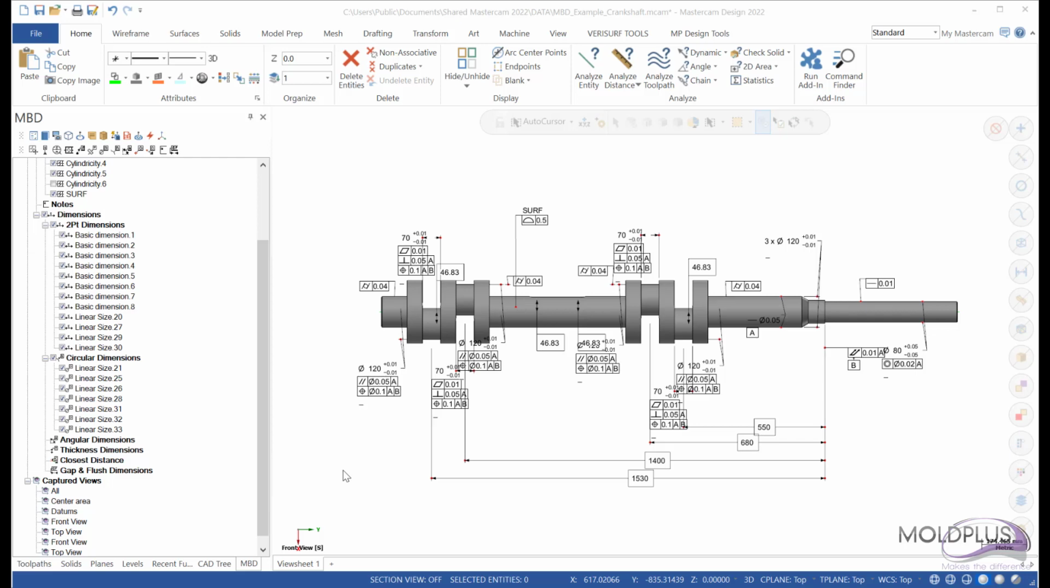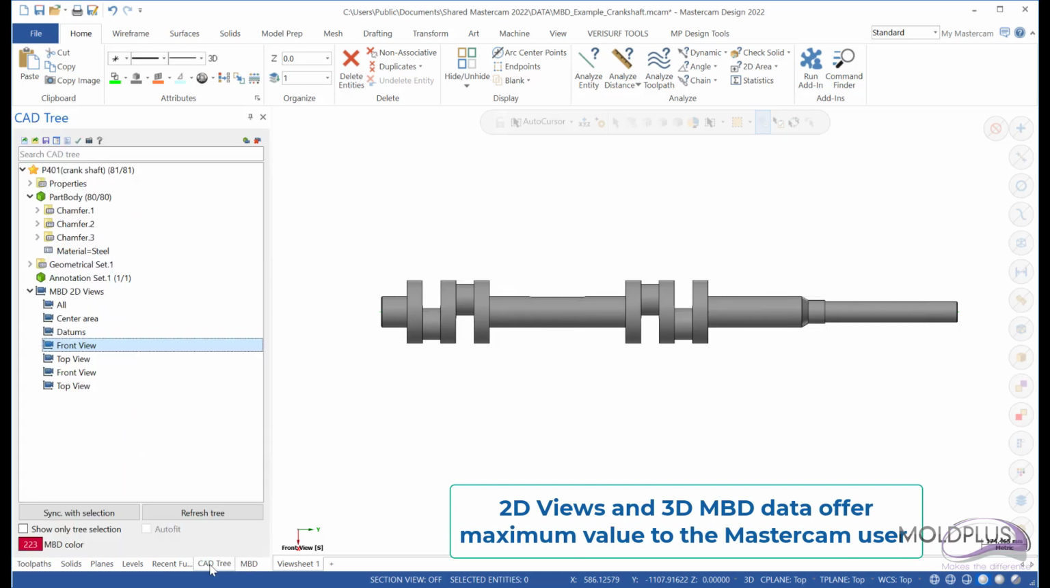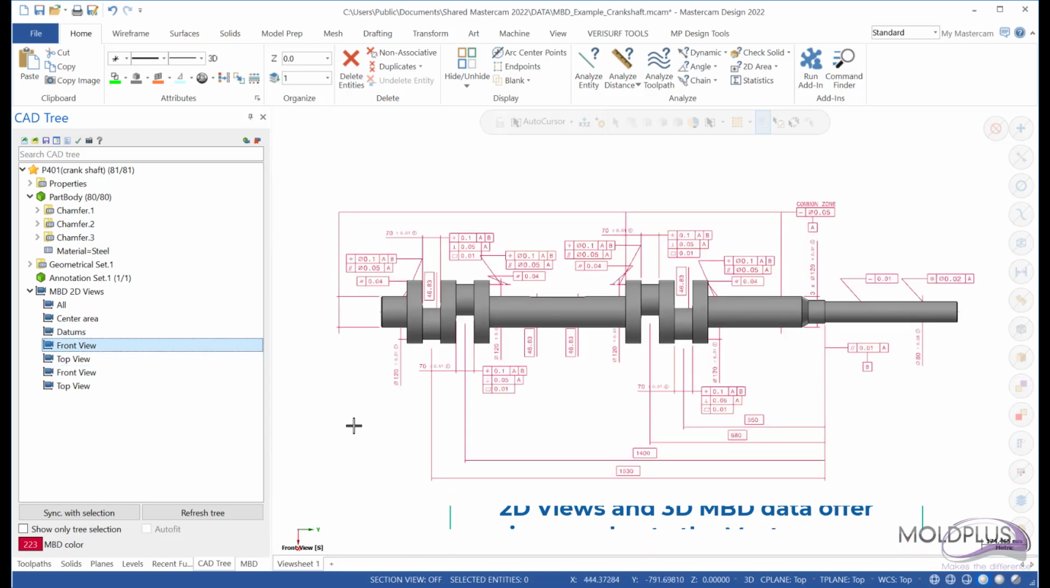With the combination of importing the 3D MBD views and managed by the VeriSurf tab, and being able to also have the 2D views and be able to visualize any MBD data that could be either graphical or semantic, you have the best of both worlds for all the supported formats that we import the MBD data for.